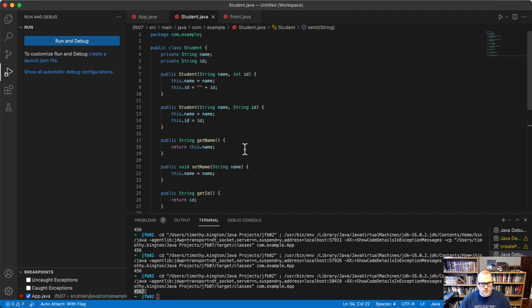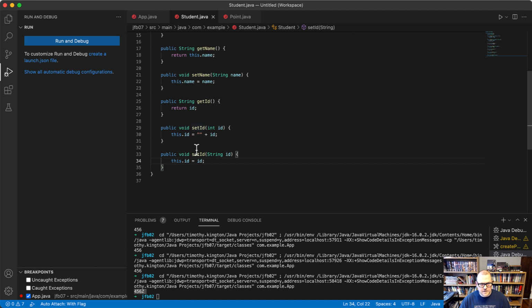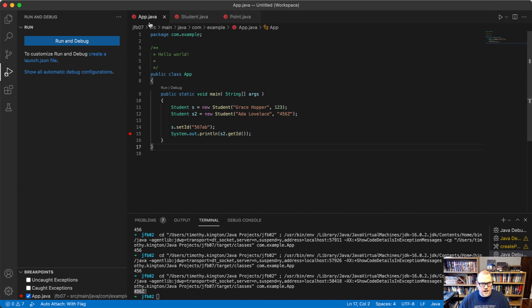So overloading works for constructors and for normal methods. Here we have 2 constructors, which are basically methods with the same name, and they take different parameter types here. Here we have 2 methods with the same name, setID. They take different parameter types, int and string. So in our app class, the compiler can tell which one we're trying to call. When we call setID here with the string, it knows which method we are referencing.